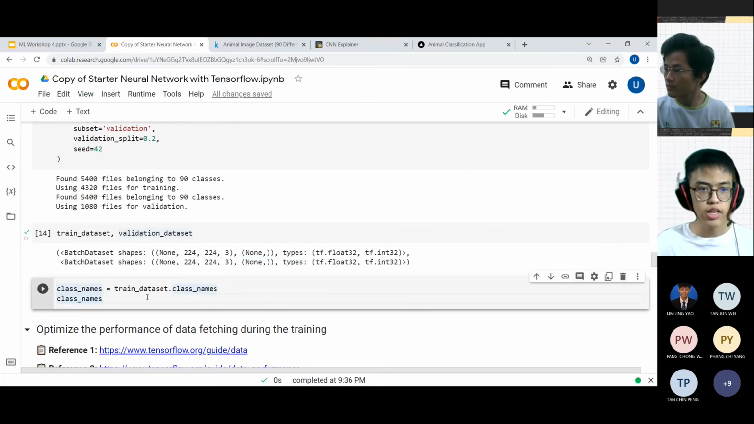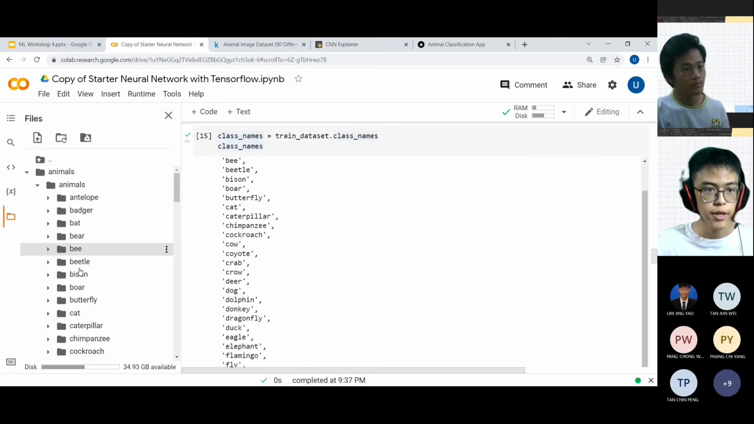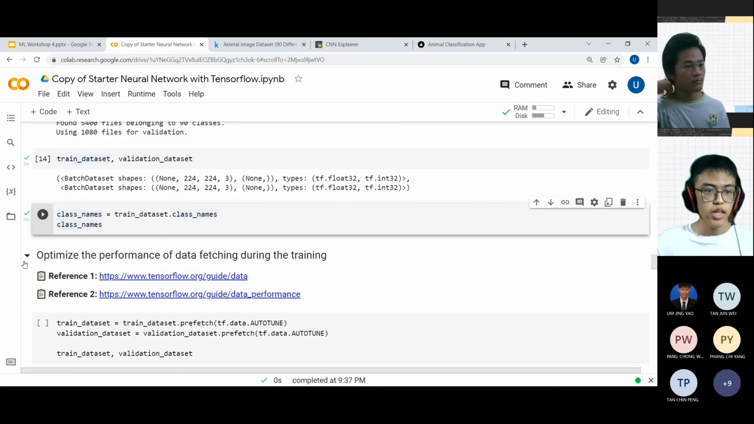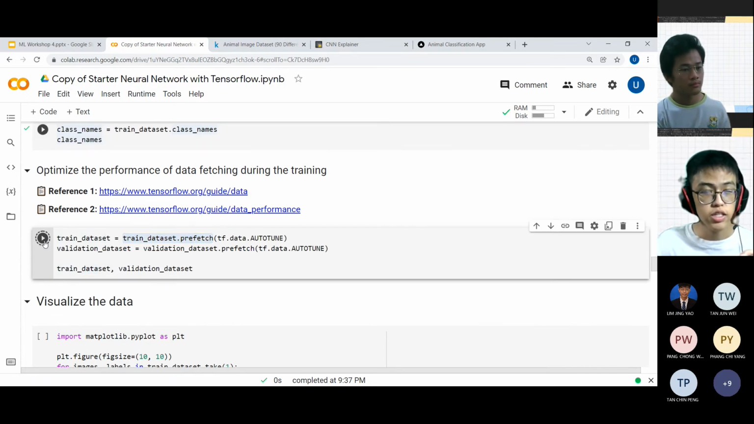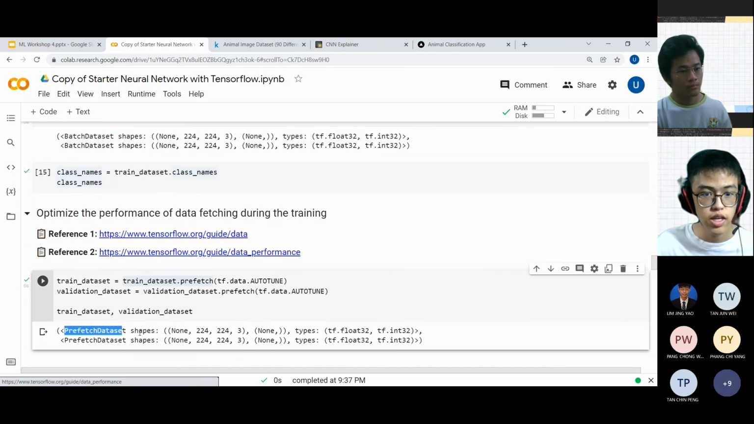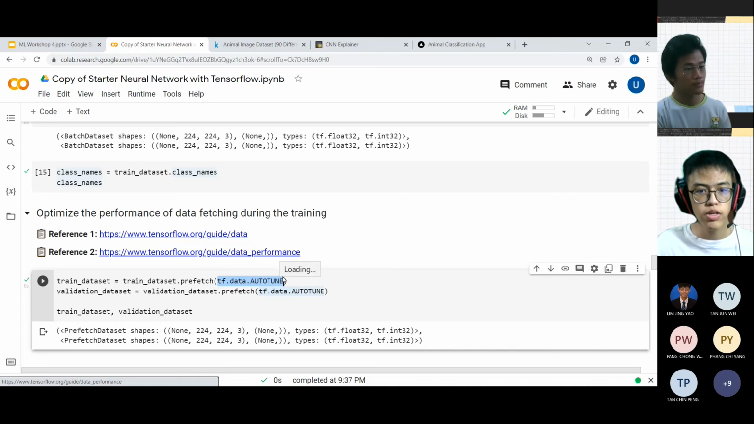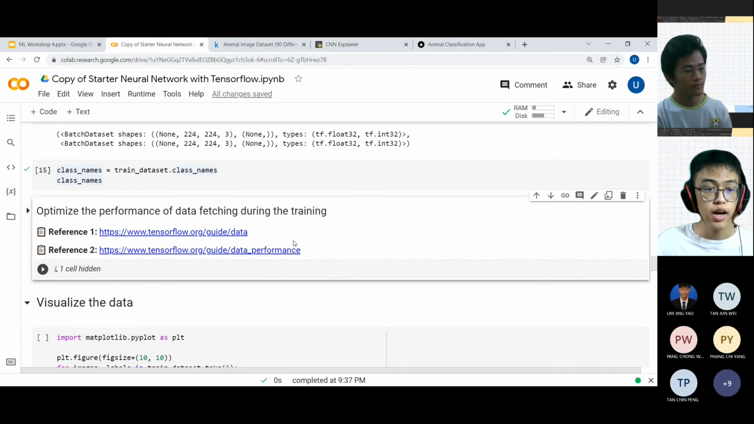And then let's get the class names of our train dataset. This is basically the name of the folders right here. And then we can optimize the performance of data fetching during training. We can prefetch the dataset, turning the batch dataset into a prefetch dataset. Previously it was a batch dataset, and now it will be a prefetch dataset. This tf.data.AUTOTUNE comes from the official TensorFlow docs, and it tells TensorFlow to go ahead and get the best value for us.